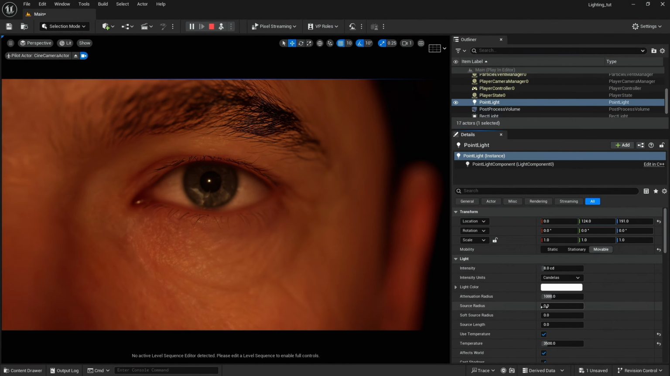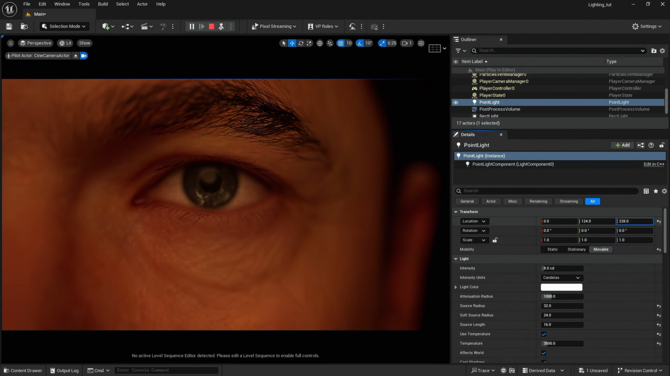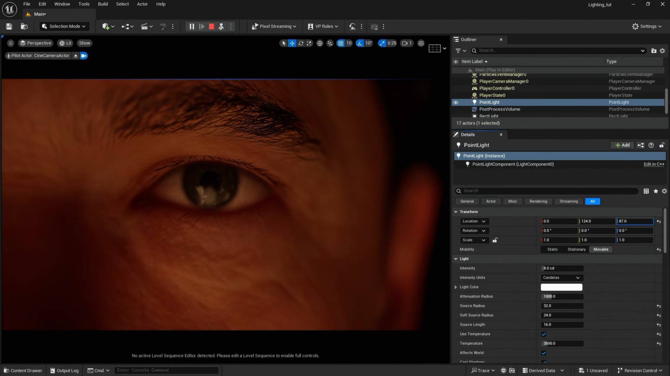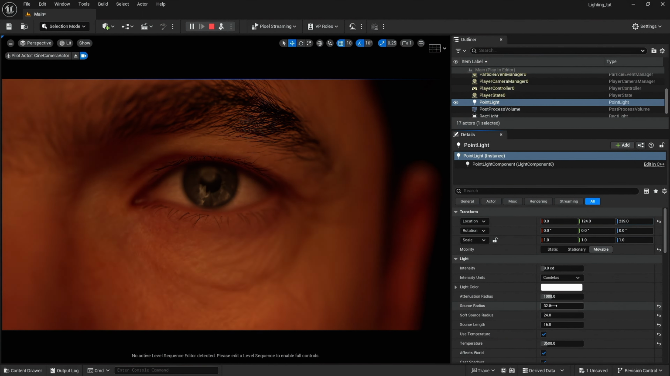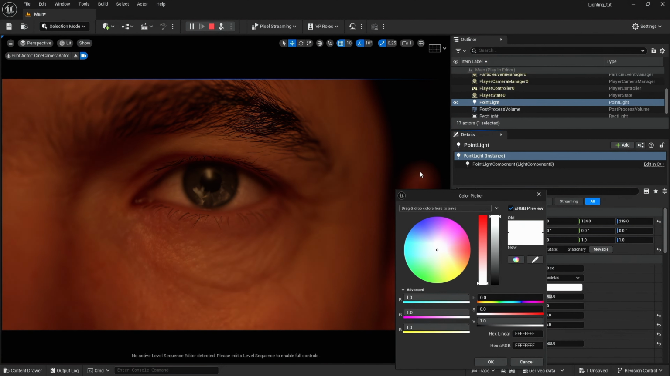There we go. And I'm going to bring it in front of my Metahuman character, like so. And then we can obviously adjust the radius and the soft radius. There we go. And the source length maybe. And then just, I want that out of the way of the pupil itself. And I want it to light my character's face. Let me make that a little bit smaller.